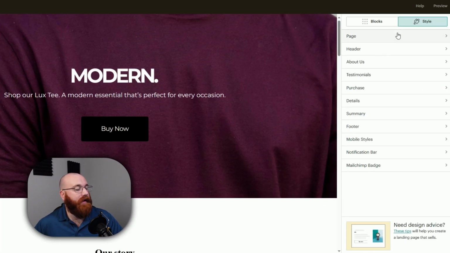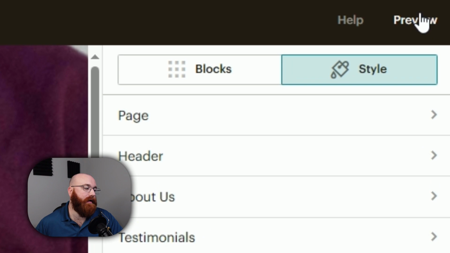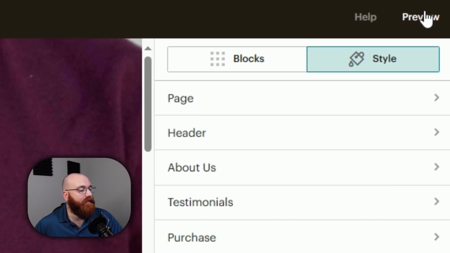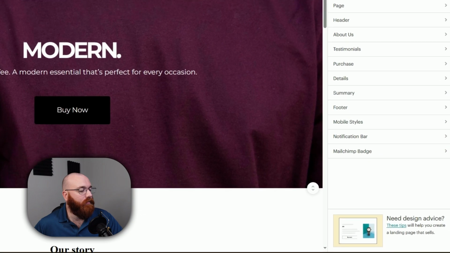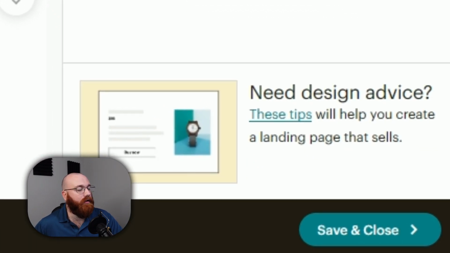Once you design your landing page, you can preview it by clicking the Preview button at the top right corner of the screen, and this will give you an overview of how your landing page will look before publishing it. If you need to make any further changes, simply go back to the editor and make the necessary adjustments. When you're satisfied, click the Save and Close button, which will take you back to the main dashboard.